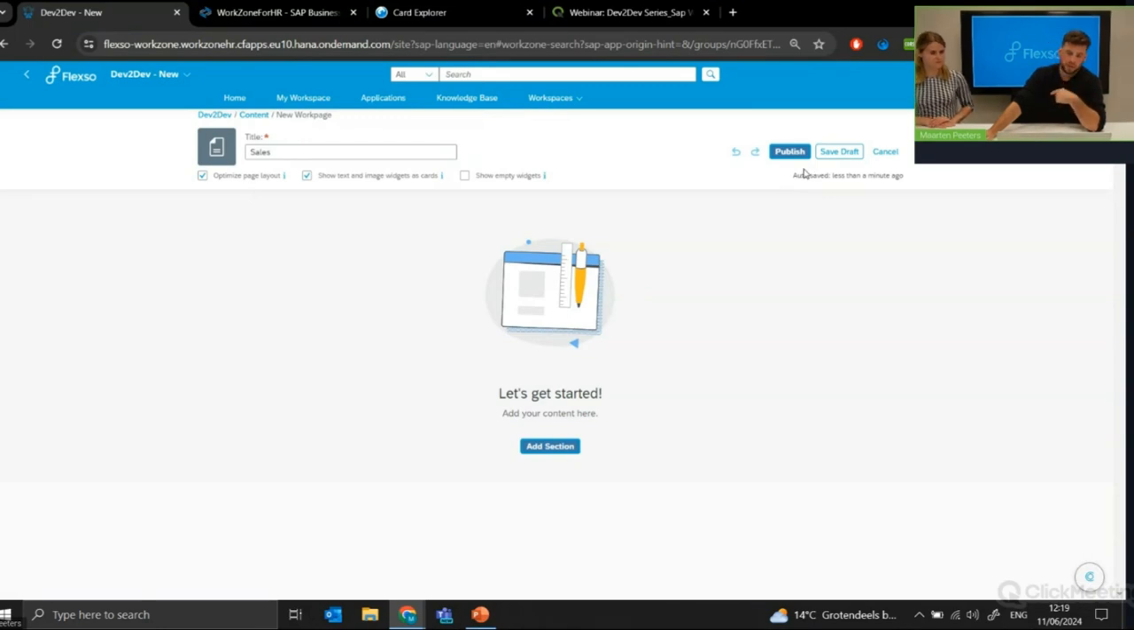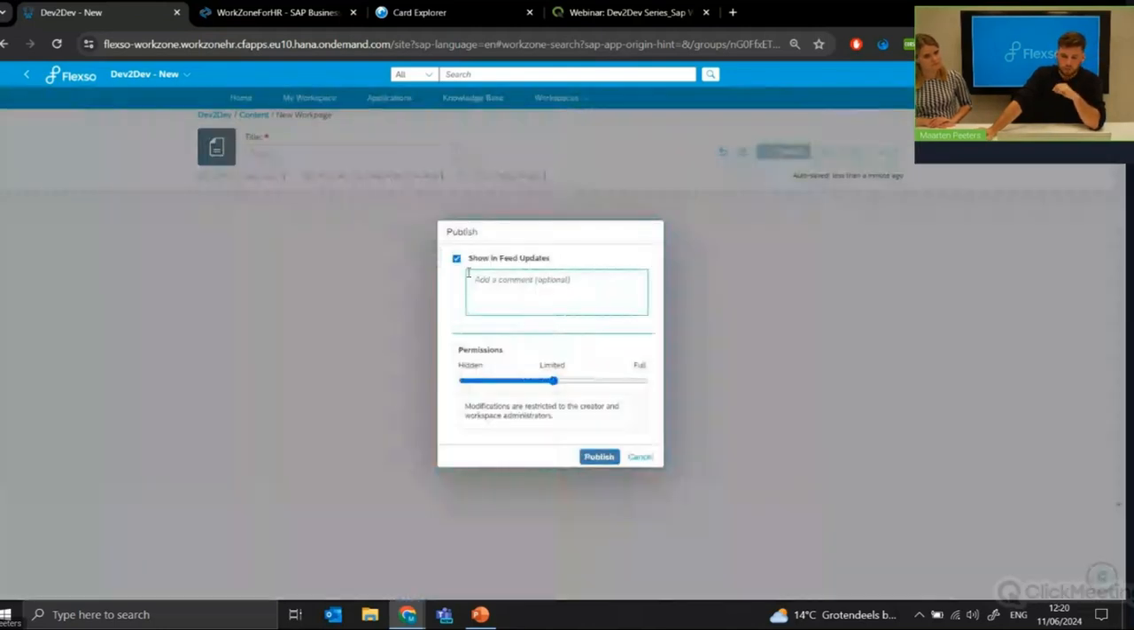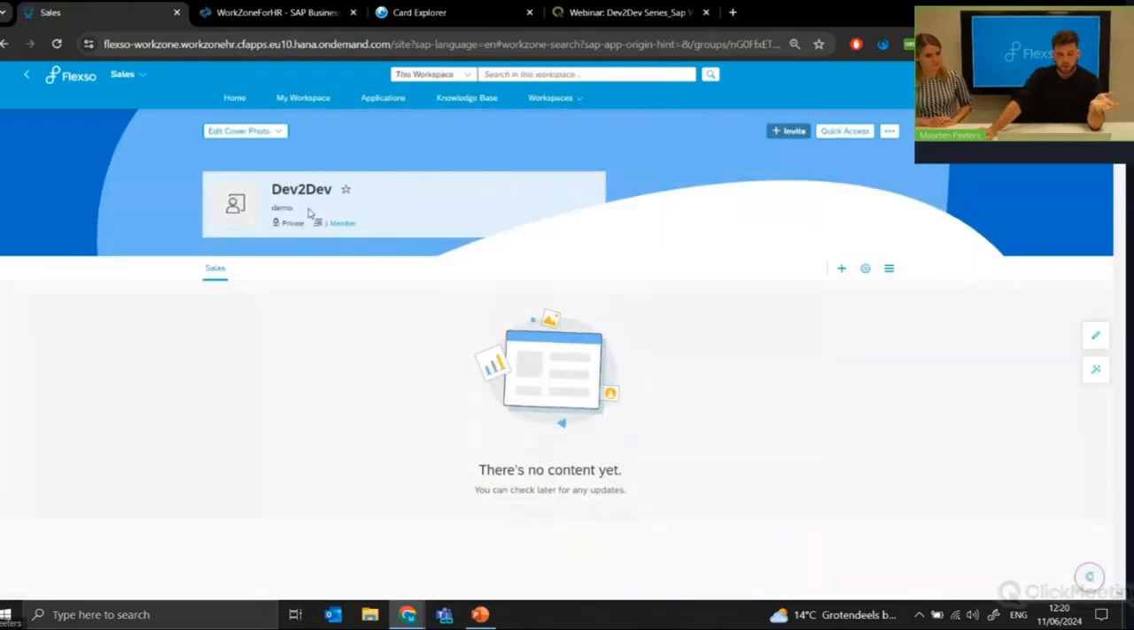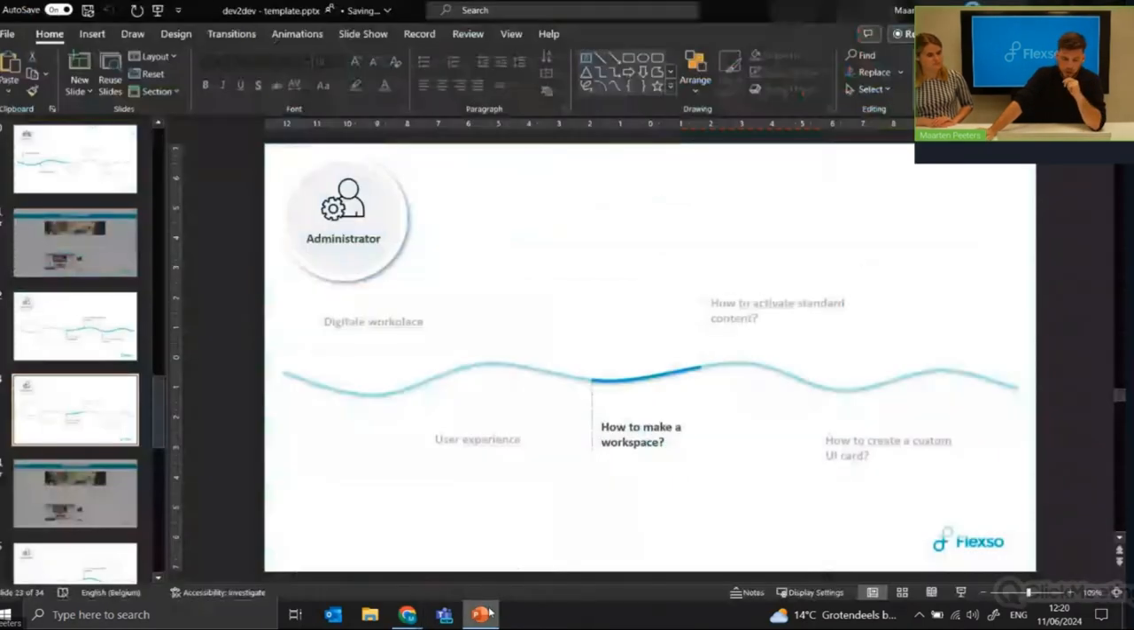The save draft is for the administrators to build a site, check whether it's the correct view for the user, that they don't see any mistakes, and then they publish it afterwards. Now I'm pretty confident in myself, so I'm going to publish it anyway. I'm going to disable the feed updates. That's for other administrators to see what I've been doing. And there you have it. I have a workspace and I have a work page, but there's no content yet.